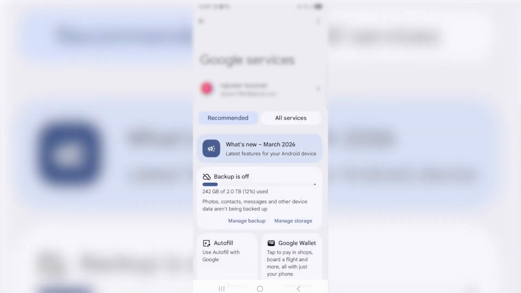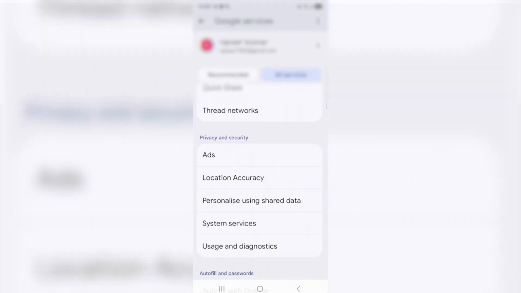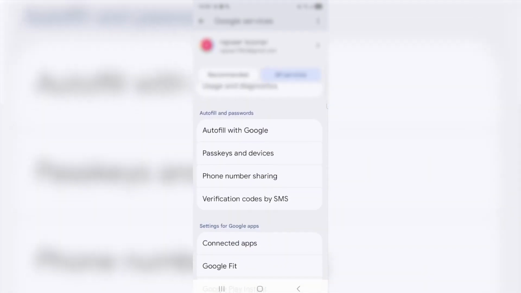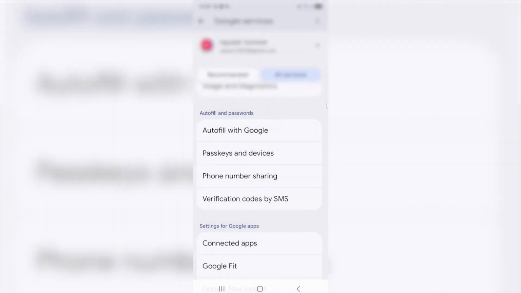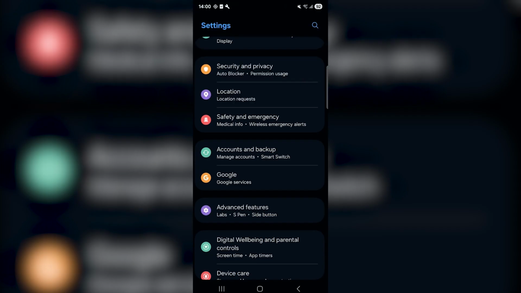Then you're going to see a lot of different things here, but what you want to do is go over to all services, and then we just want to go ahead and find passkeys and devices. So go ahead and find that. Now, once you go ahead and click on that, it's going to show any passwords that you have or anything like that.